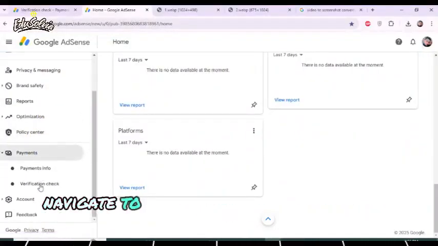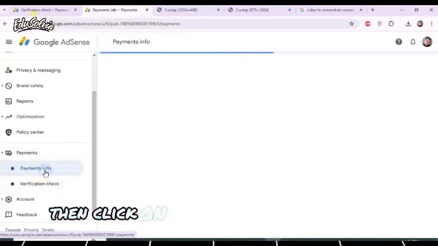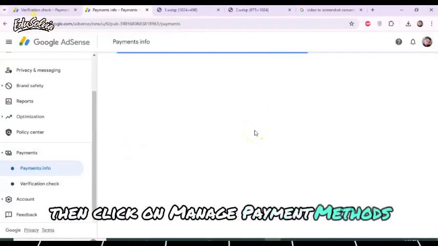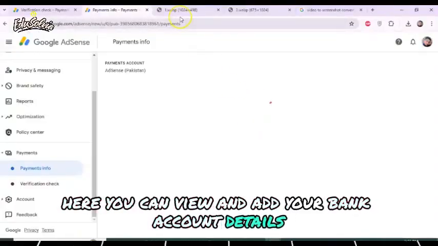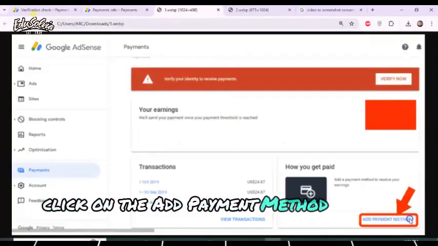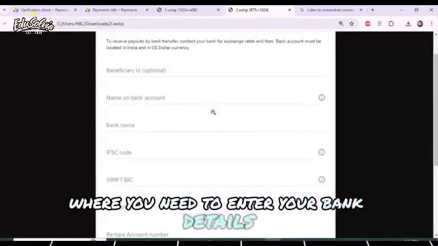Next, navigate to the Payments section from the left-hand menu. Then, click on Manage Payment Methods. Here, you can view and add your bank account details. Click on the Add Payment Method button to proceed. A form will appear where you need to enter your bank details.